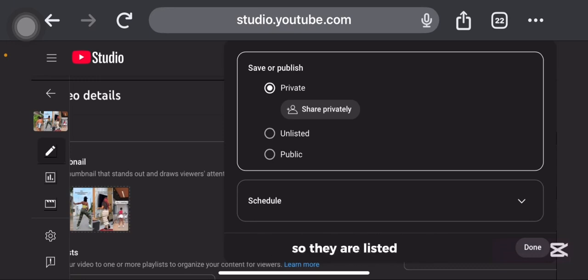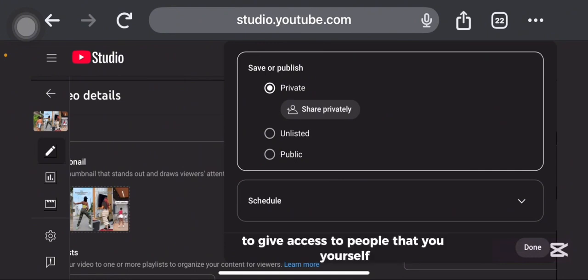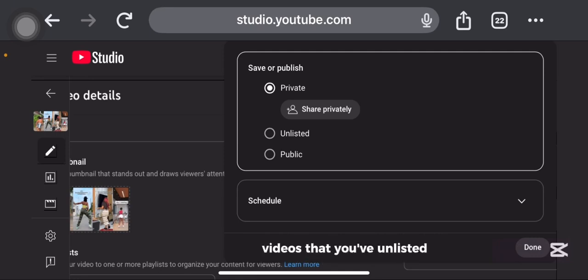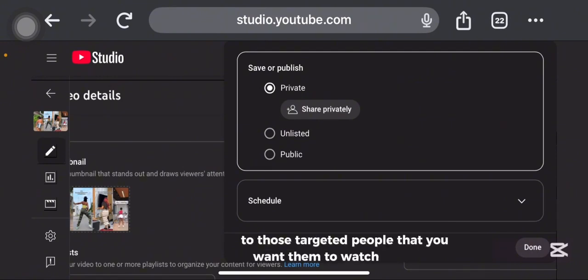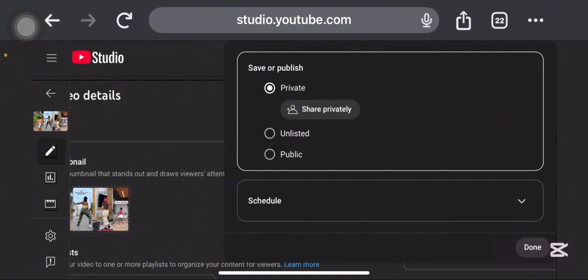So with the unlisted, you give access to people that you yourself want to watch that particular video. So what you are going to do is share links of those videos that you've unlisted with those targeted people that you want to watch the video. Yes, that's it.